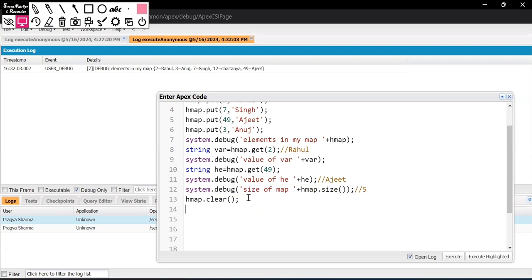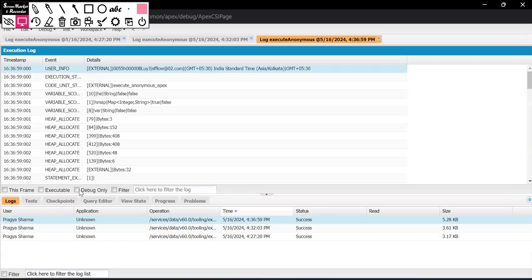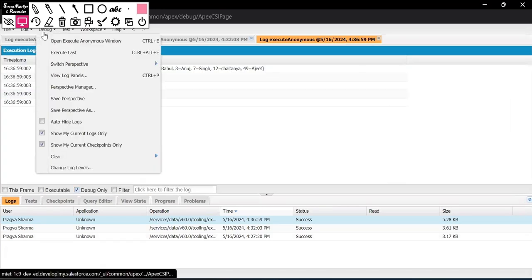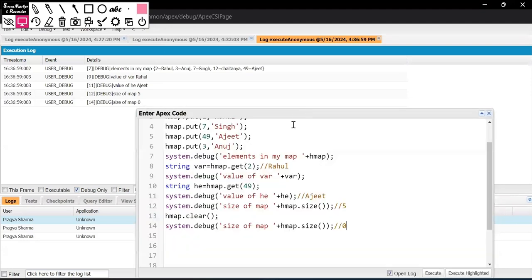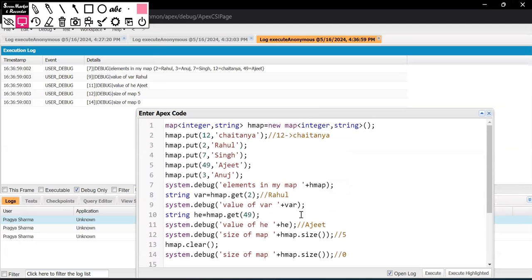So now let's go ahead and execute. We click on this execute button and execute. Go to the debug, open our program window as well. So let's match our output. I already told you for the key of 2, the value is Rahul, so it displayed Rahul. Then for 49, the value is Ajit, so it displayed Ajit here at line number 11. Then what is the size here? We have 5 different elements in the map, so that's why the size is 5 here.